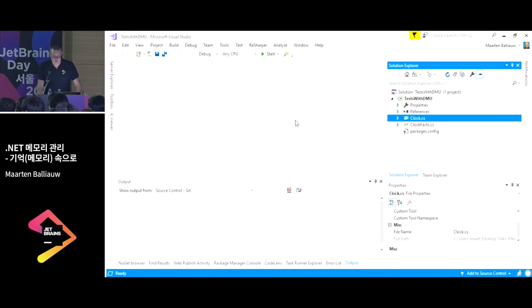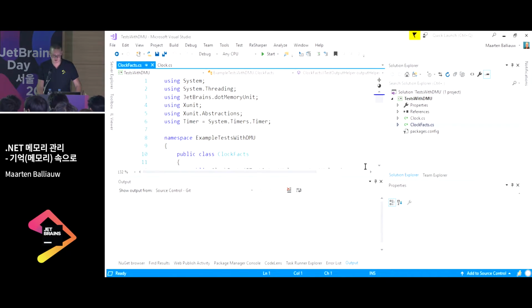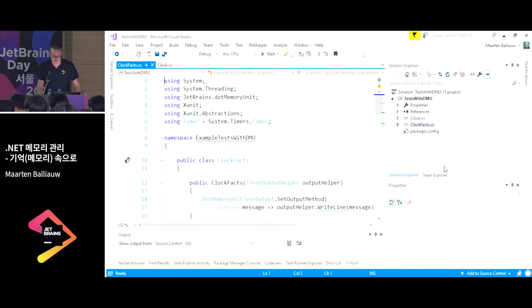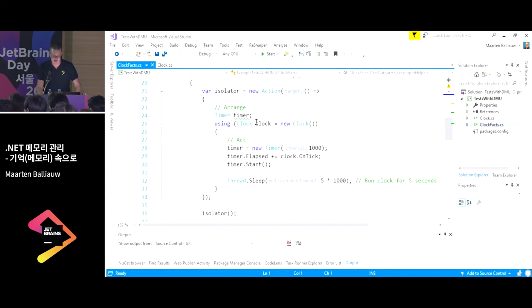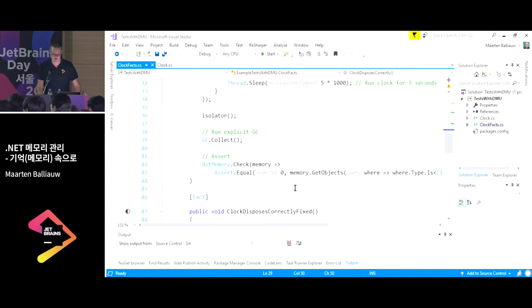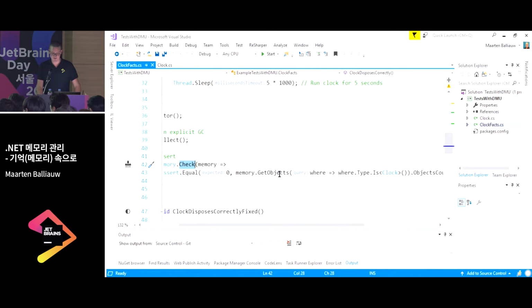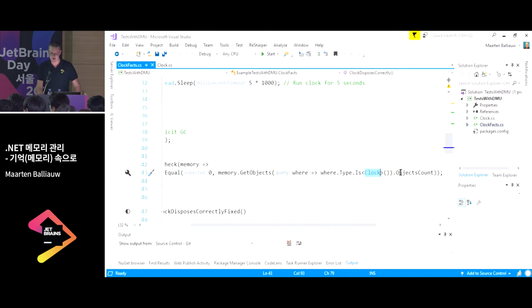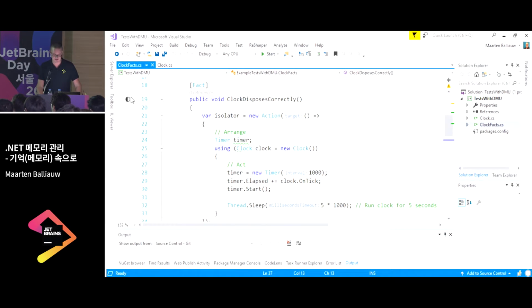In here, again, I have my clock object, and I rewrote the source code that I had in my previous example. You will see that I created a timer. That timer is used in a clock, and whenever the clock ticks, by that timer, I call the onTick method. I run that, and then I could write some code using dotMemory Unit that says, dotMemory, please check from the memory, all the objects where the type is Clock, there are 0 objects in memory. That's the unit test that I wrote here.